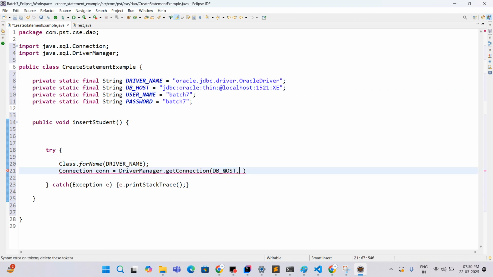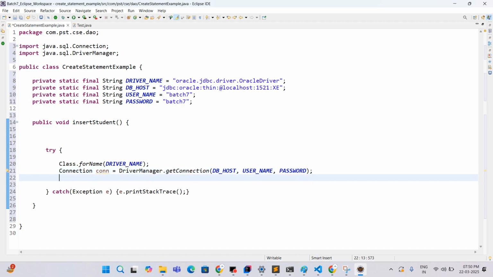Db host comma, then password comma, sorry, before that the username, right? So here username comma password, right? Now statement creation. I am trying to create a statement now, not a prepared statement, a statement.